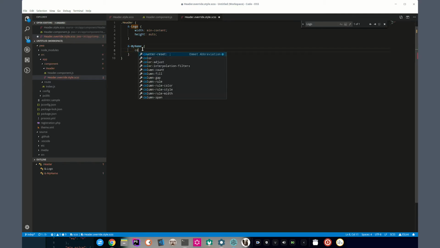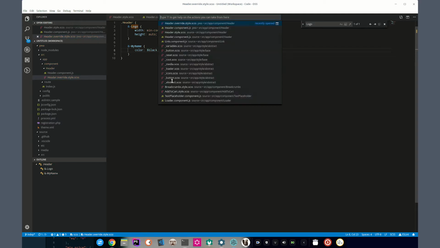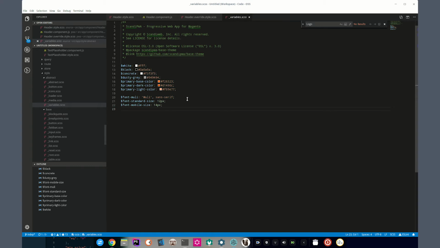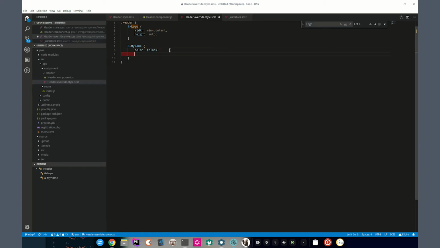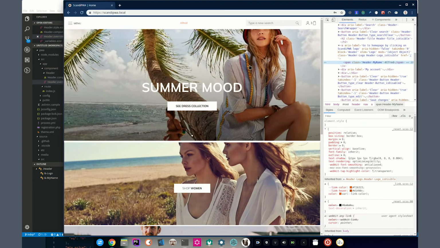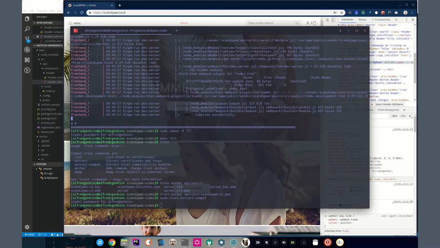And let's make it, first of all, color. Let's use the black color, and the black color is declared in variables. So here are your variables. We're currently using the black color. Cool. Let's change the font size to, let's think, 14 pixels will be enough. Let's check it out, whether it works or not.